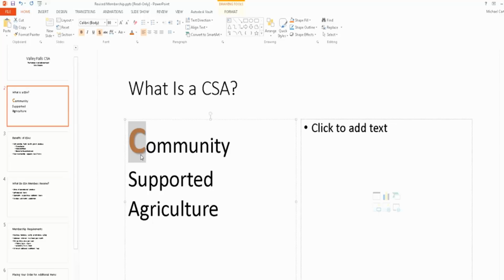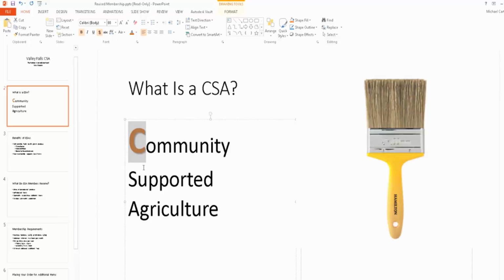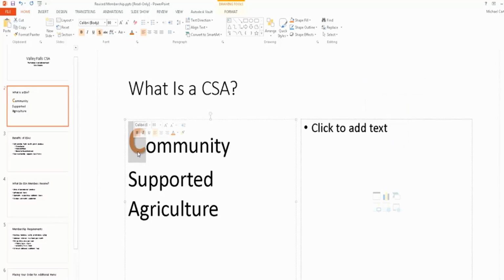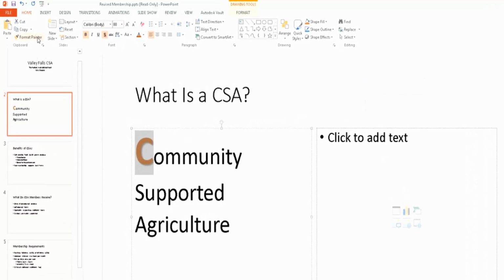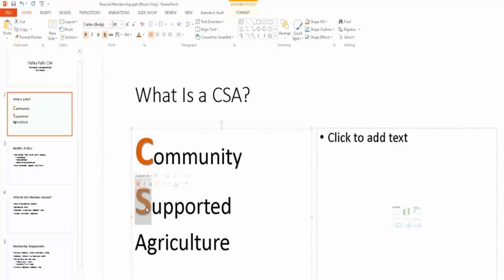Now we're going to use Format Painter to apply this same formatting to the first letter of each word. So you might have used this in Word before, but there's two ways to do it. So I'm going to copy and paste the formatting onto a different letter. So I'm going to highlight this first. I'm going to click Format Painter, and then I'm going to paint it onto the S. And we have the same formatting, exactly the same formatting.